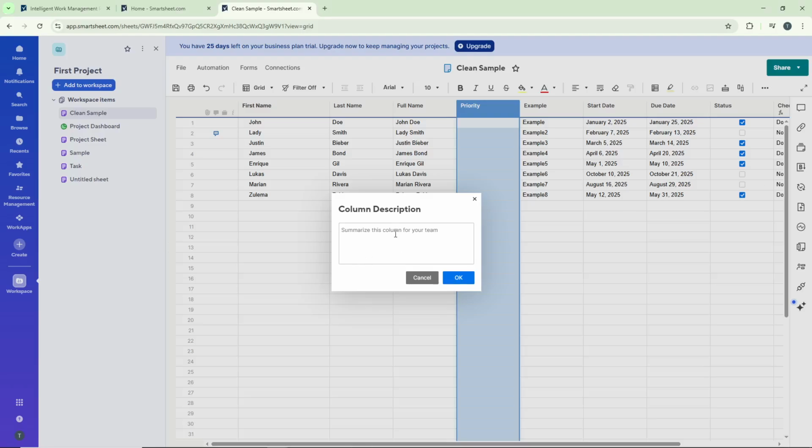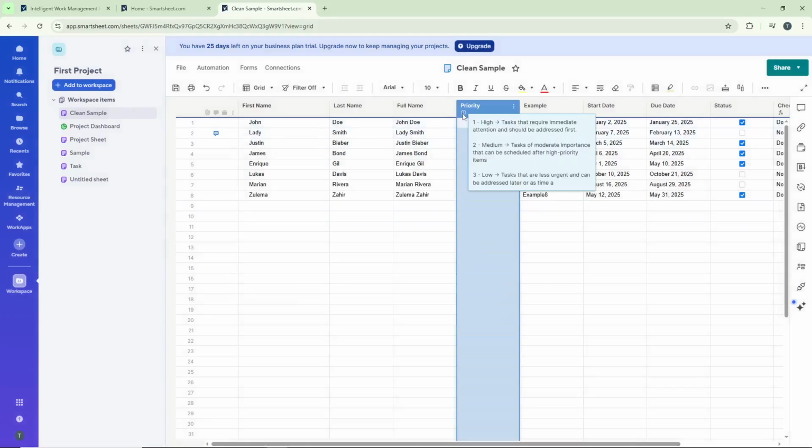In the description field, input a clear explanation of your priority levels. For instance, you might write something like 1 equals high priority, 2 equals medium priority, and 3 equals low priority. This ensures that anyone working on the sheet understands exactly how to categorize their tasks without having to ask for clarification. And that's it. You can now effectively manage your priority in Smartsheet.